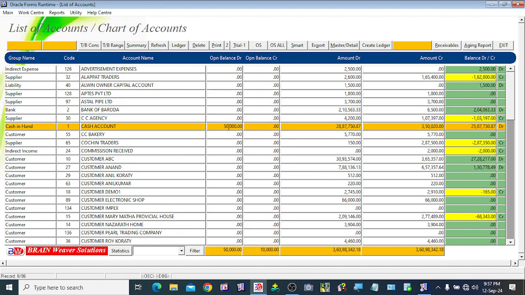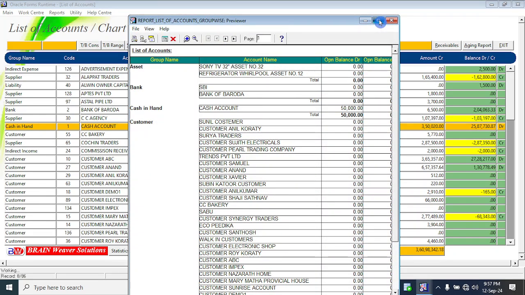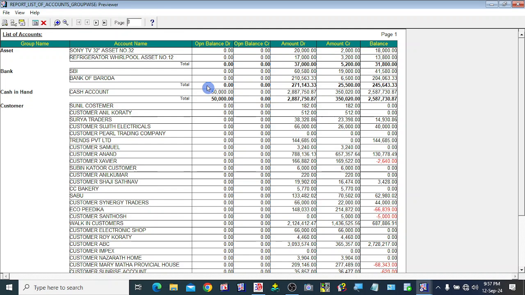Another feature you can see is that by clicking this print button, you will get a summary of the chart of accounts based on the account group. Here we can see, under the group asset, how many ledger accounts we have created under the group asset. What is the opening balance? What is the transaction debit? What is the transaction credit as of now? What is the closing balance of each ledger? That we can see in this report grouped by account group.